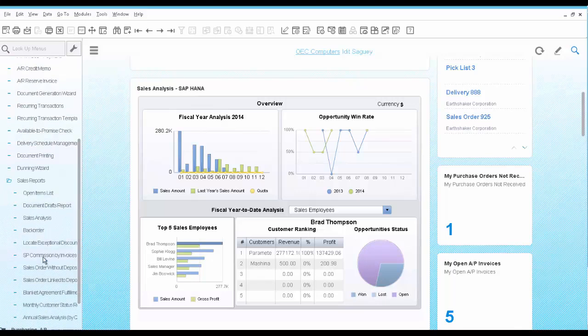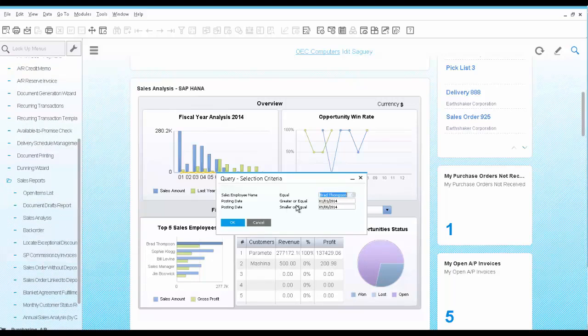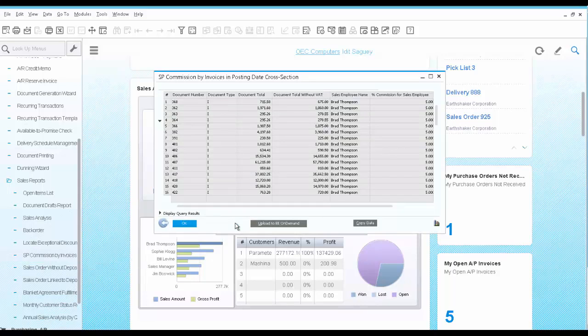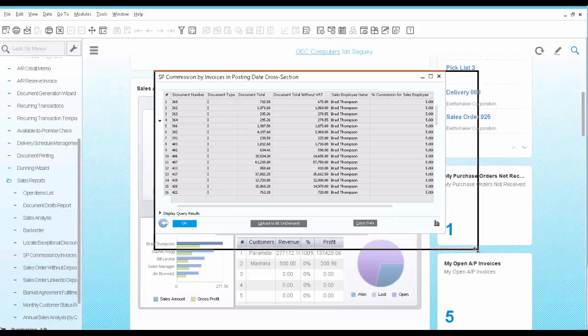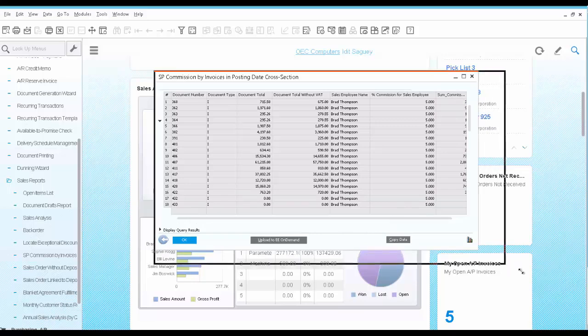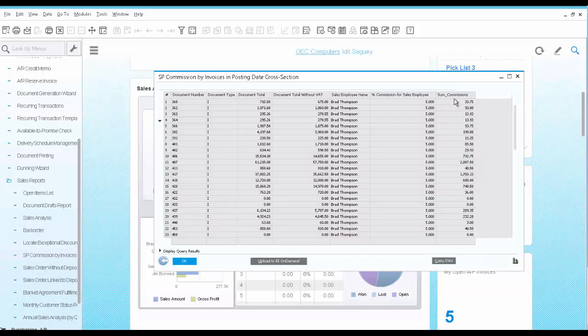So we run the salesperson commission report by invoice for Brad for the entire year. This report lists all the invoices posted with Brad as the salesperson, including a calculation of his commission numbers by invoice. At this point, you can easily export the list to Excel to continue your calculations if needed.